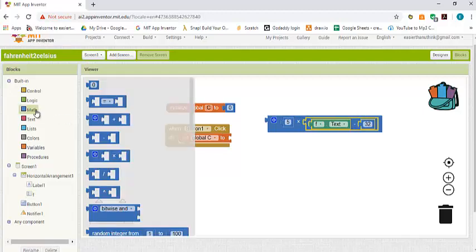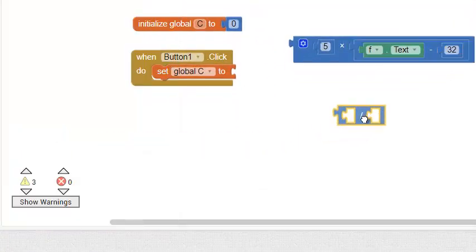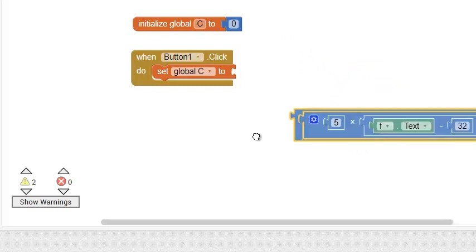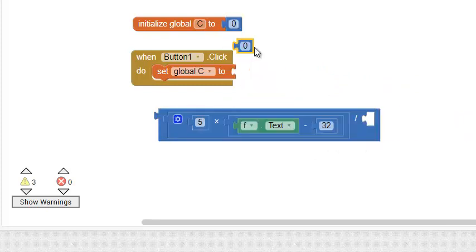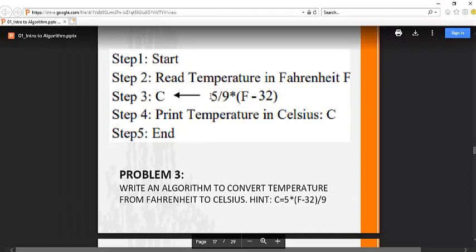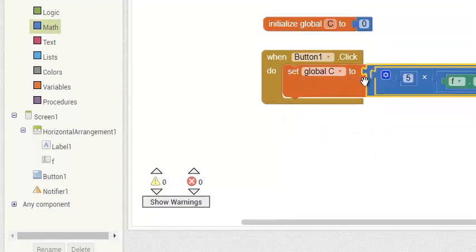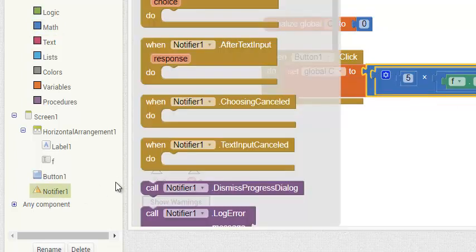So I need a division operator now. Now I have to divide everything by 9. So I'm going to take this one back, put it here, and then I'm going to put a 9 right here. This whole thing is going to be equivalent to the algorithm that we had here, 5 over 9 times F minus 32. So now I grab this one and I put it here. So now we found the variable C. The only thing we have to do is to display this one.